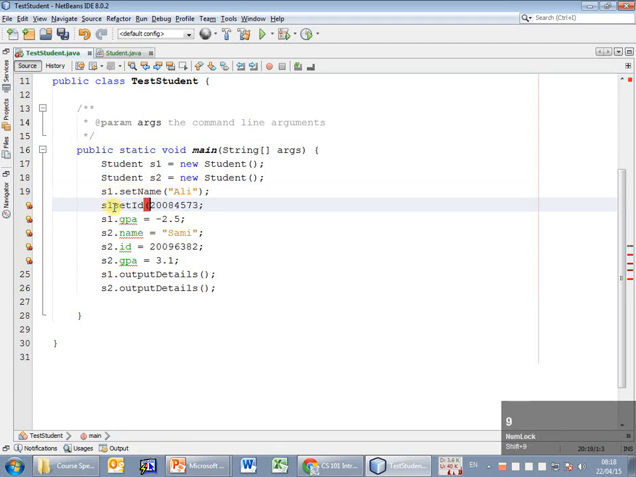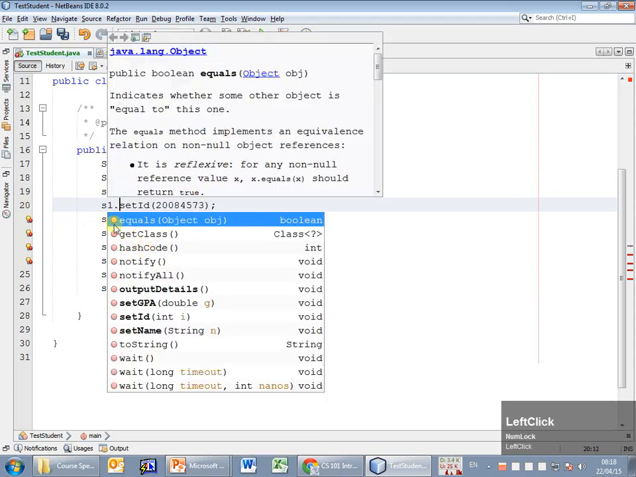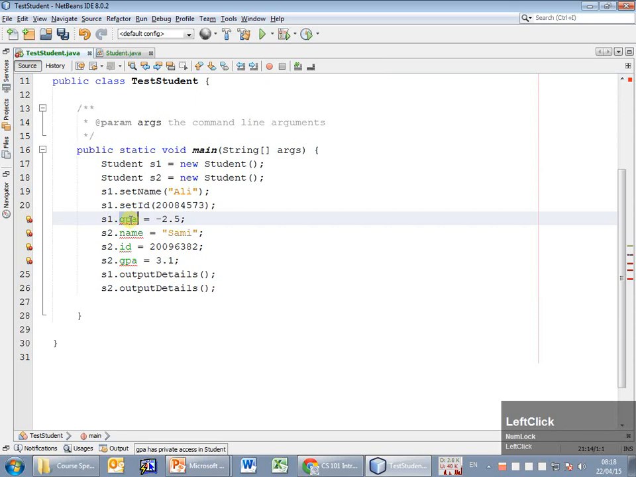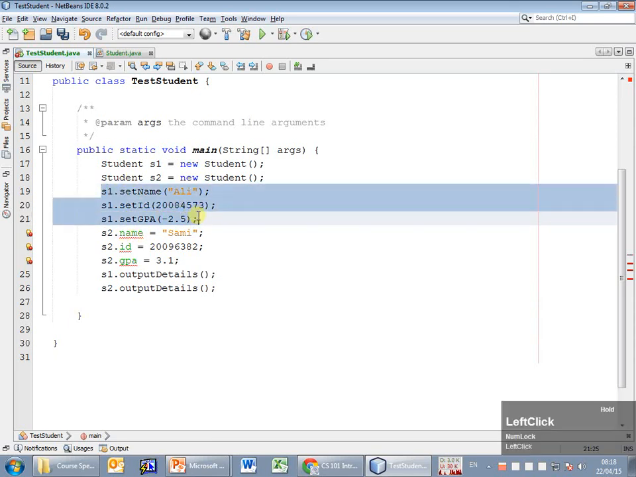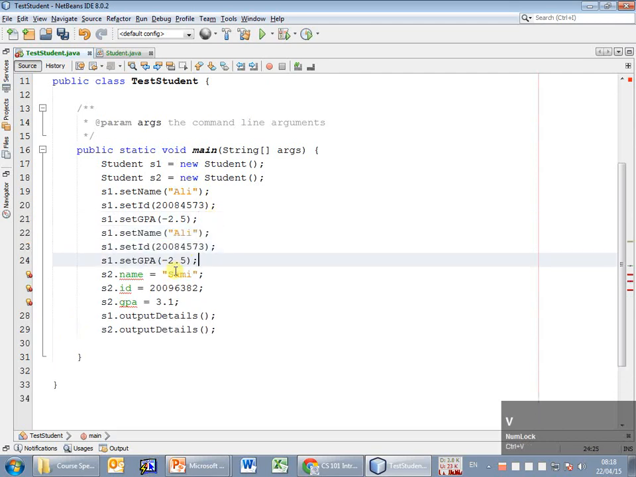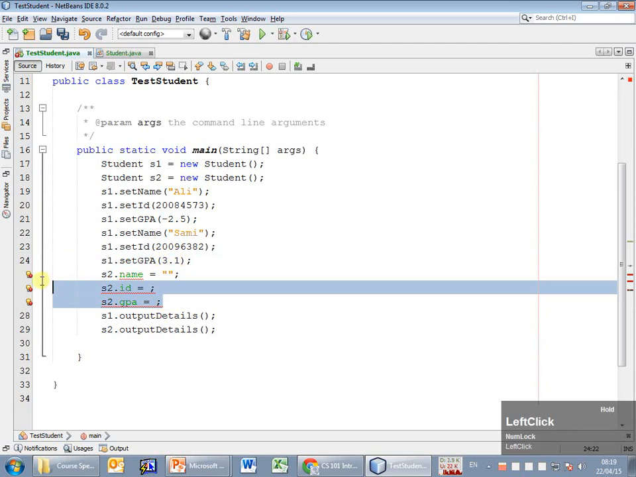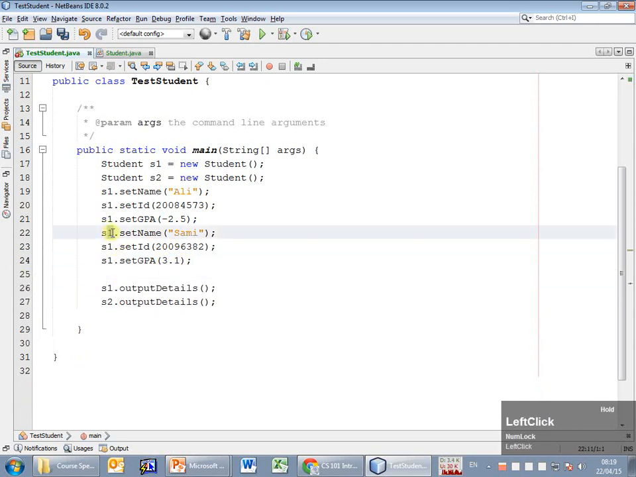and then between parentheses, I will put this value over here. Of course, the dot is required. Same thing, set GPA, and this is minus 2.5. I'm going to keep this minus 2.5 so I can see it working. And then let's copy the same thing and paste it and change the names and the ID just to keep the same value. So I just would like to see it working again as it was. And of course, this should be S2, 2, and 2.